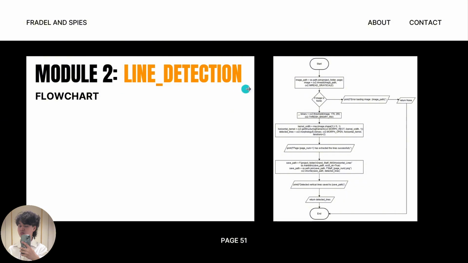Module 2, line detection. This is the start point. First it imports the image. If there is no image, return none and end. It applies threshold, finds vertical and horizontal lines, and returns the detected lines.